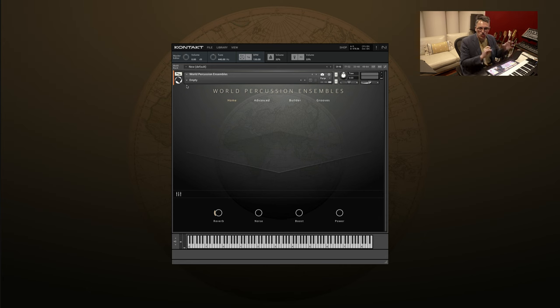You're getting that natural flamminess, there's a certain kind of thing which it's quite hard to reproduce otherwise. So I think we've got the best of both worlds here. You can take a product like World Percussion Ensembles and then combine them with some of our solo instruments or solo percussion libraries, and then you can really have a great degree of flexibility. So let's just dive in and have a listen to some of these sounds.